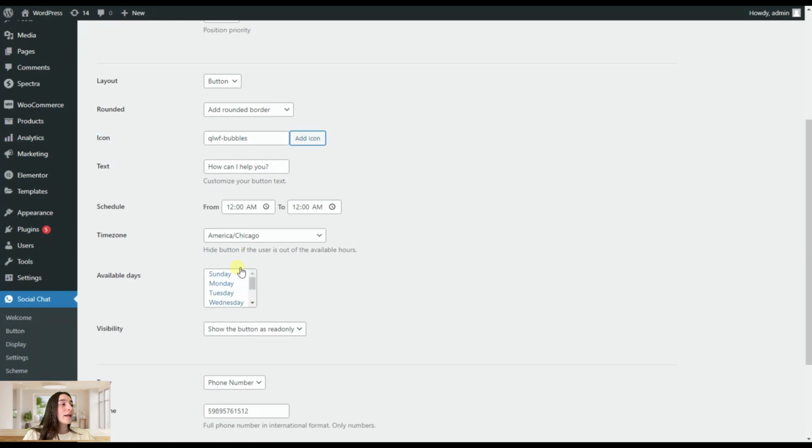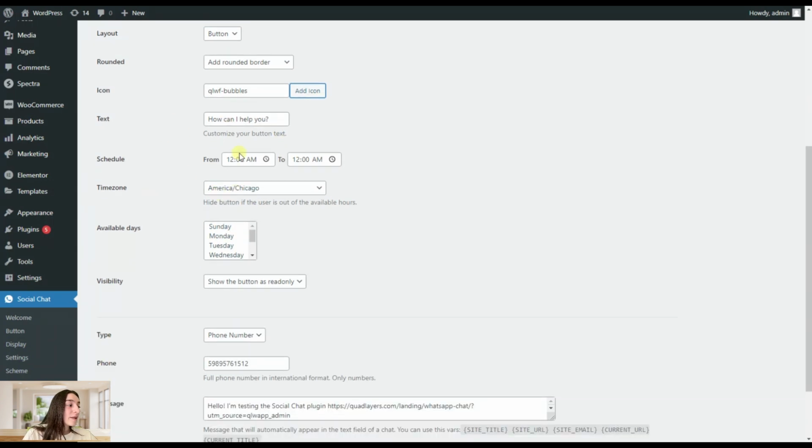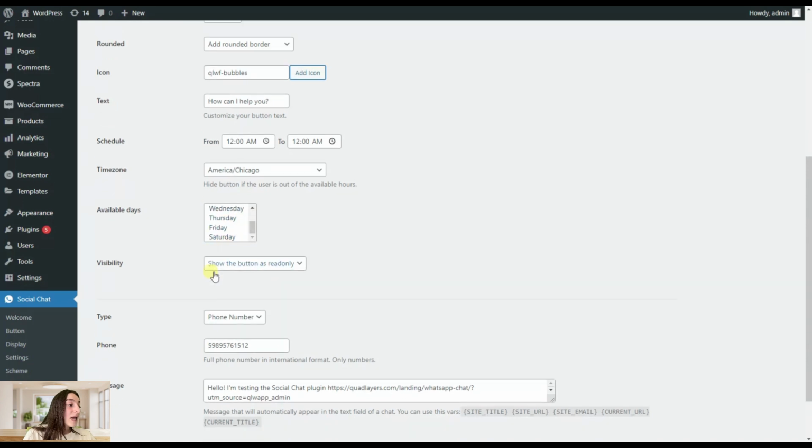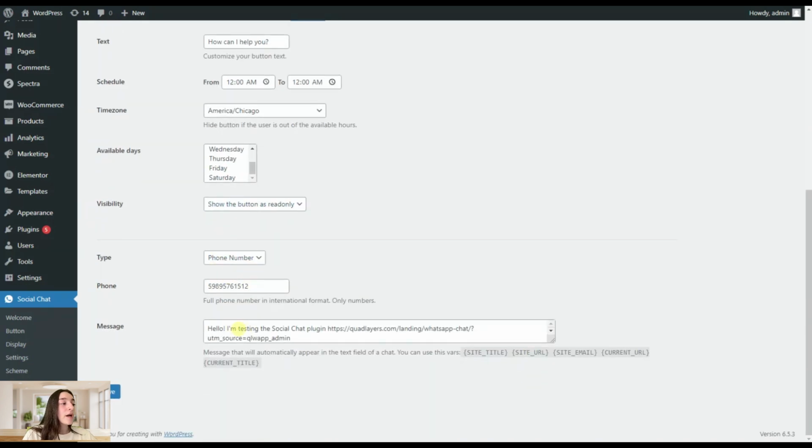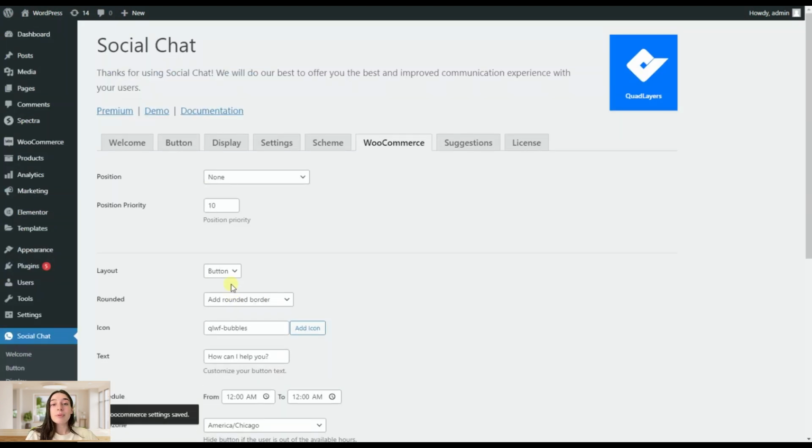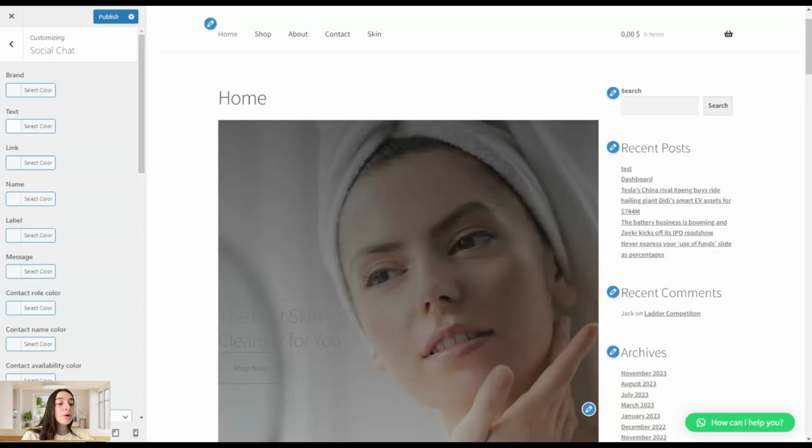And then you can, again, customize the text distinctively, the schedule, the availability, the visibility, and the message, the phone number, again, the type, the group link or phone number, and let's save the changes. But that's not it, actually, because you can head to your themes and configure your social chat button in a more visual way so that you can see the changes live.